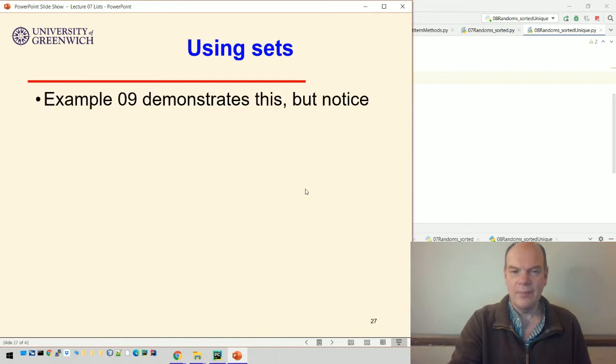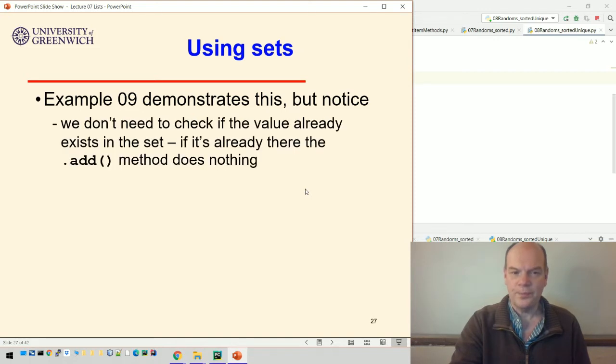Well, suppose we want to do that same thing that we've just done before. We don't need to check if the value already exists in the set. We just generate all the values. So remember, this example is just generating a load of random numbers between whatever the user says is maximum and minimum. And previously we had to check whether the number was in the list already to make sure that it was unique. If you're using a set, it doesn't matter.